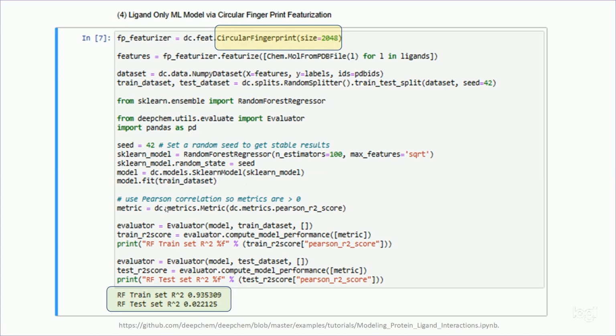And then for Pearson correlation R-square value, we create a descriptor instance metric for Pearson R-square scores, and we evaluate the model with the training data set using the evaluator, compute_model_performance, and then we put the metrics in here, and then we print out the R-square values for the training data sets. We do the same thing for the test data set, and then we print out the score.